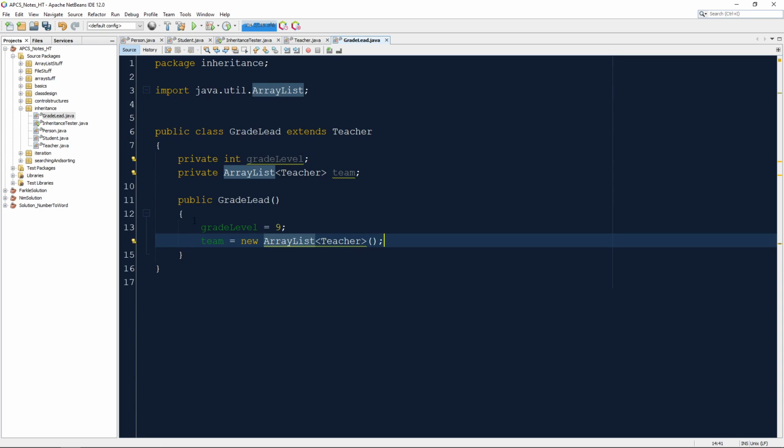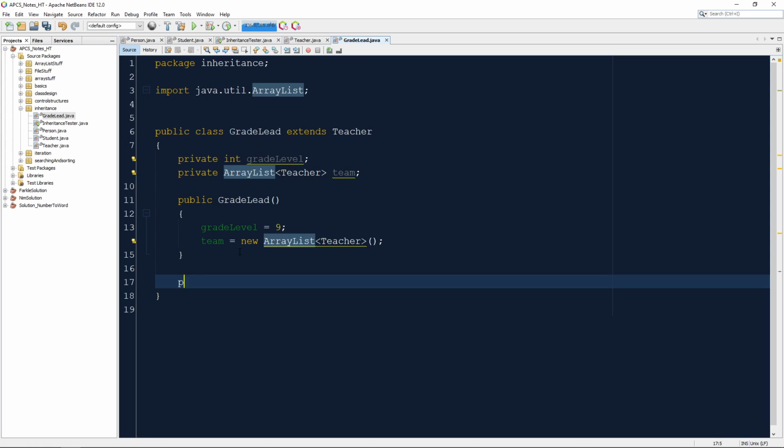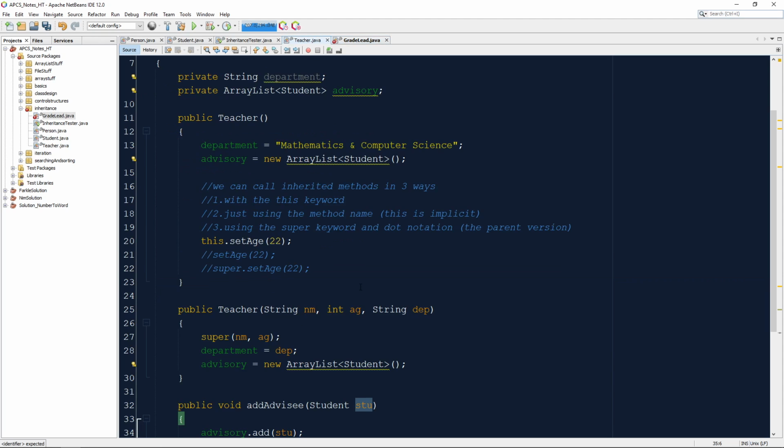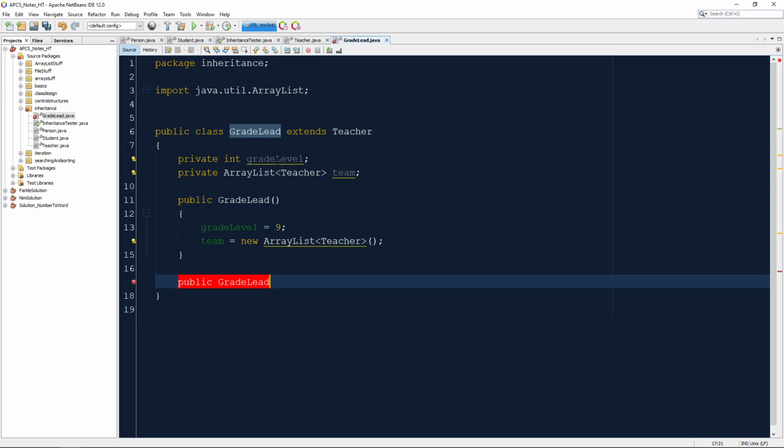So there's our list. Our non-default constructor, which is useful to make a grade lead, is going to be very much like a teacher. We want a name, an age, the department they work in, and we'll also maybe want the grade level that they're covering. So we'll say string name, int age. We'll say string the department they're in, and then the new information is the grade level, so we'll say GRD, and that'll be it.